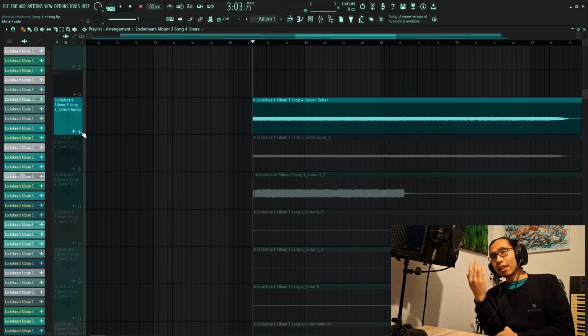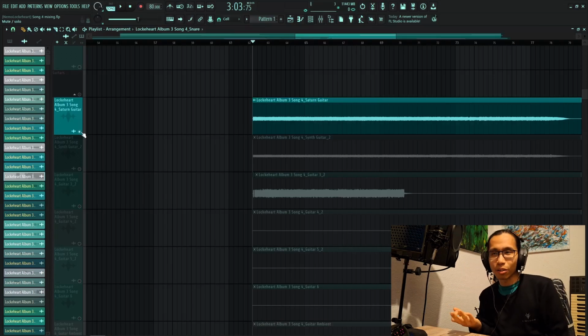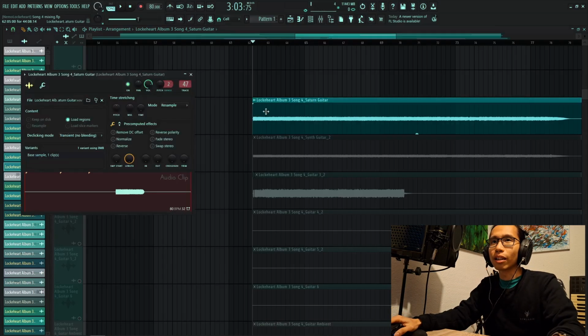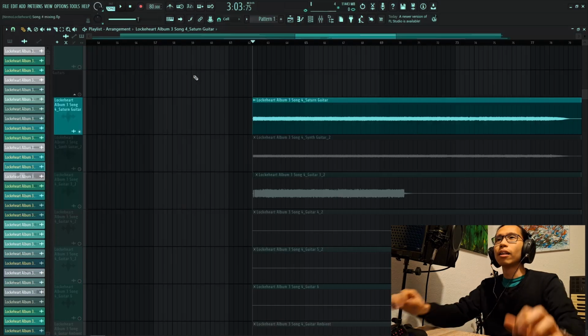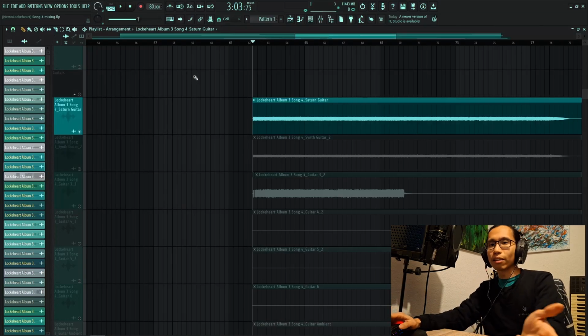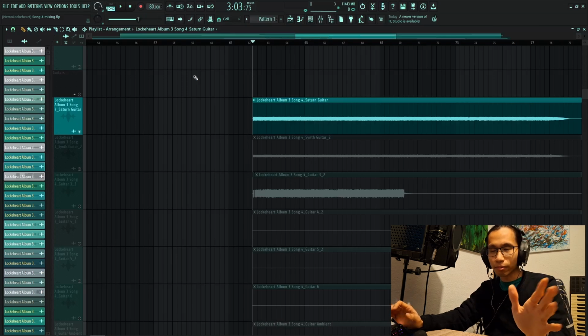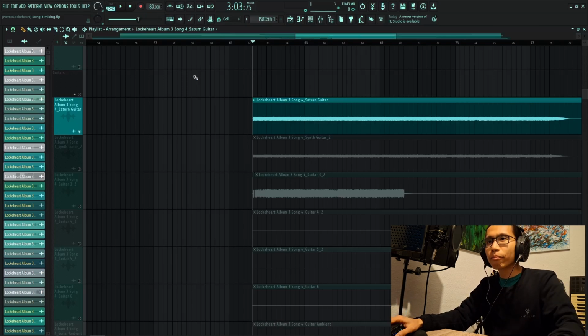But at this point, I do like the sizzle. I want the sizzle to be present, but I want a nice sizzle. So essentially, what I did with this one is I just have the DI guitar, and I run it into Saturn, the multi-band saturation plugin, right?